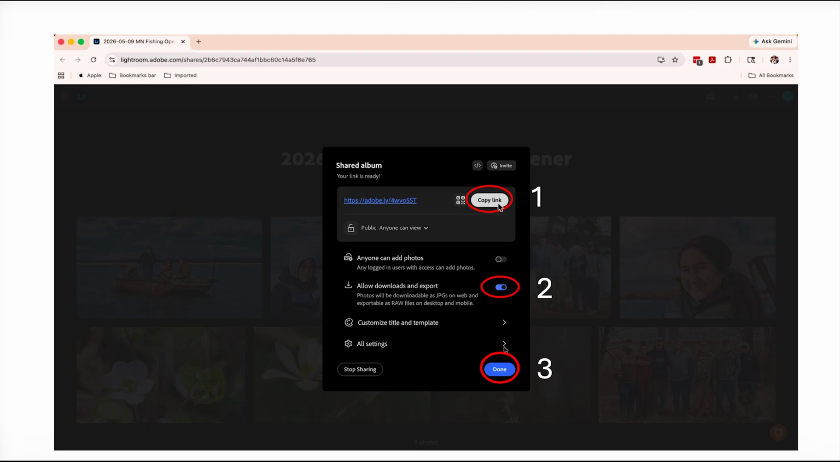Step number 1, you're going to see this window, Shared Album, copy the link. So go ahead and click on that and copy the link into your computer's memory. Here is the link. You could save that somehow in a Word document or whatever, but right now, let's just save it to memory. But here's a key thing. Click on Allow Downloads and Export so people could download the pictures if they want them. And when you get that complete, click on Done.